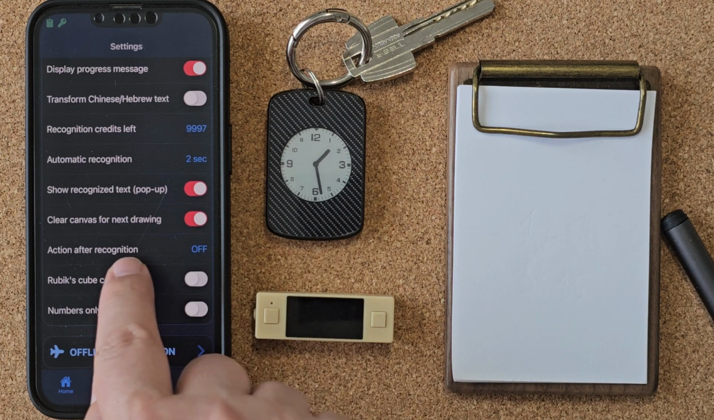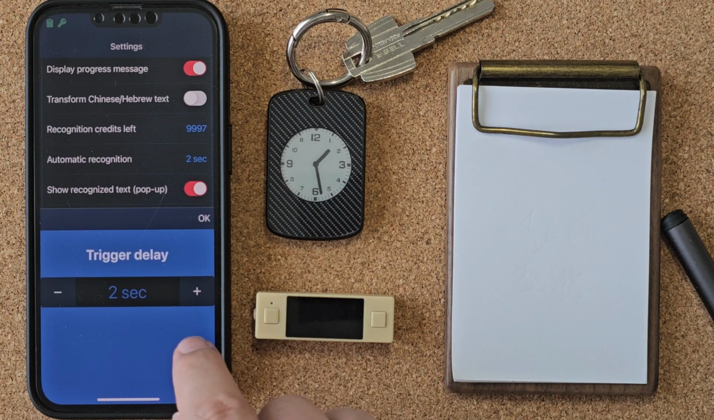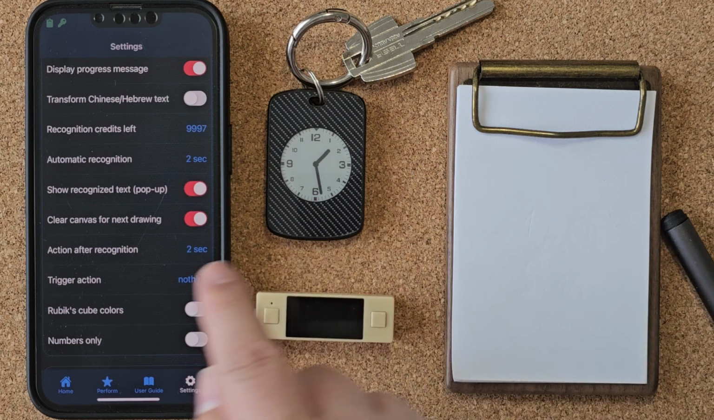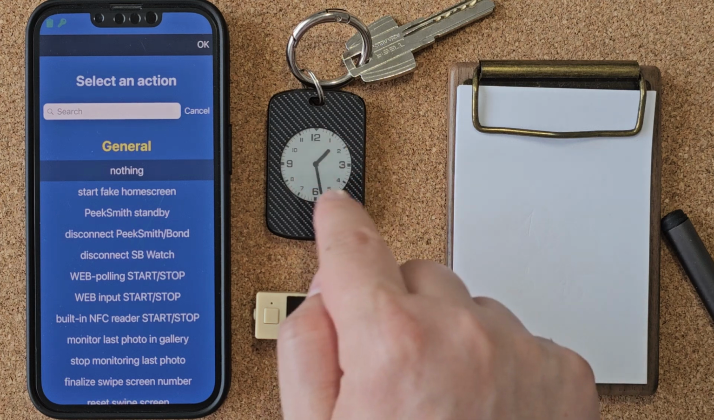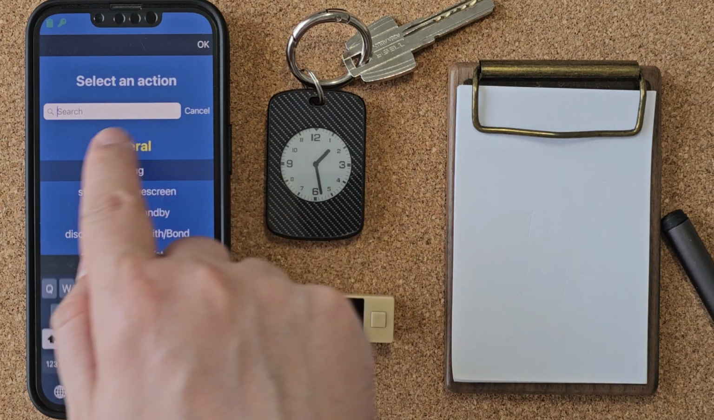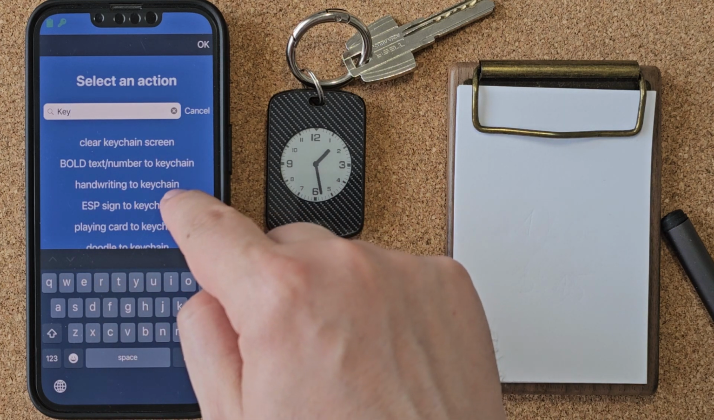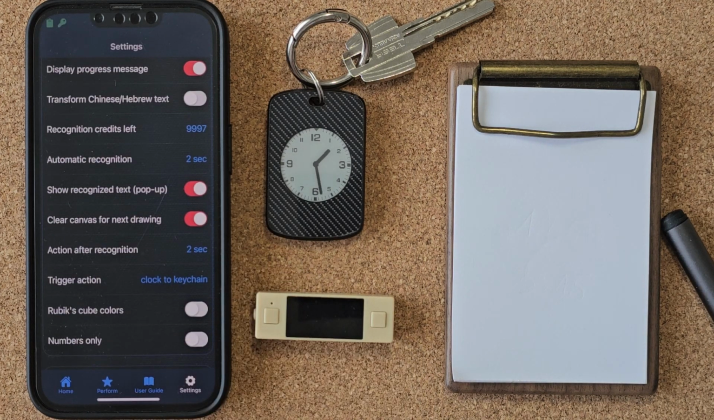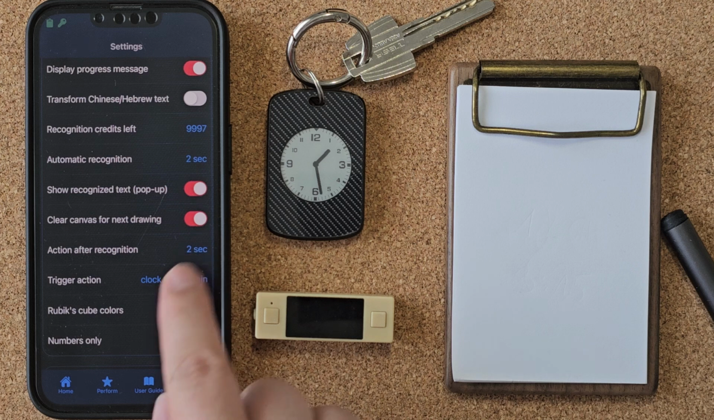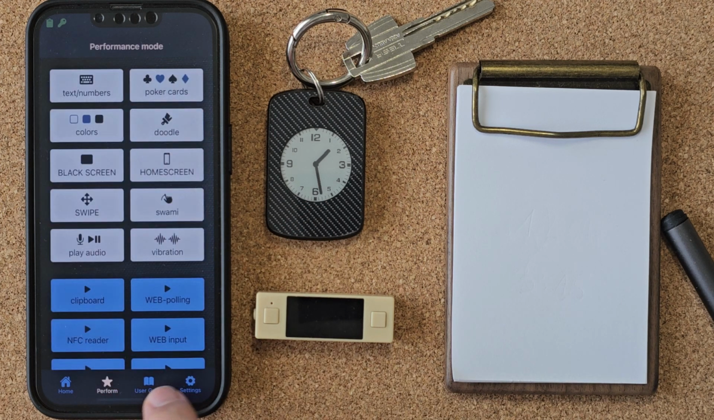And it's important to set this up, action after recognition. For example, 2 seconds, when the text is recognized, then trigger action, and now I have to find sending the clock image to the keychain, so I just type in the search bar key, and then I will see all the keychain options, and clock to keychain. So 2 seconds after recognition, we will send the clock image to the keychain. And that's it. We can go to either the doodle screen or the black screen.